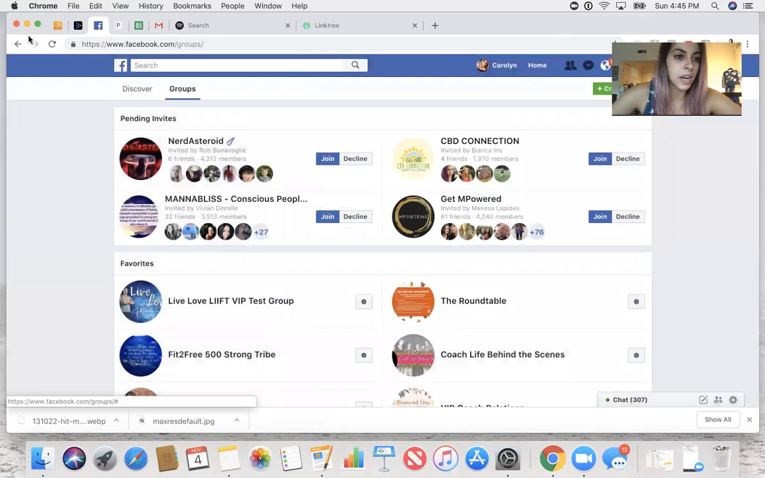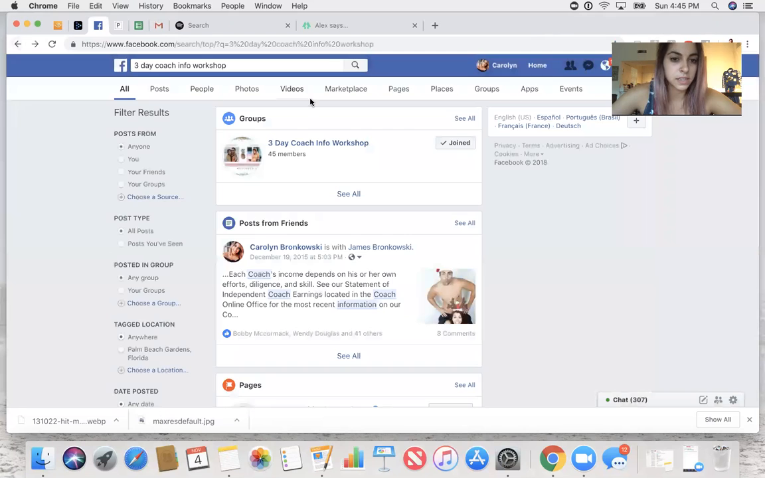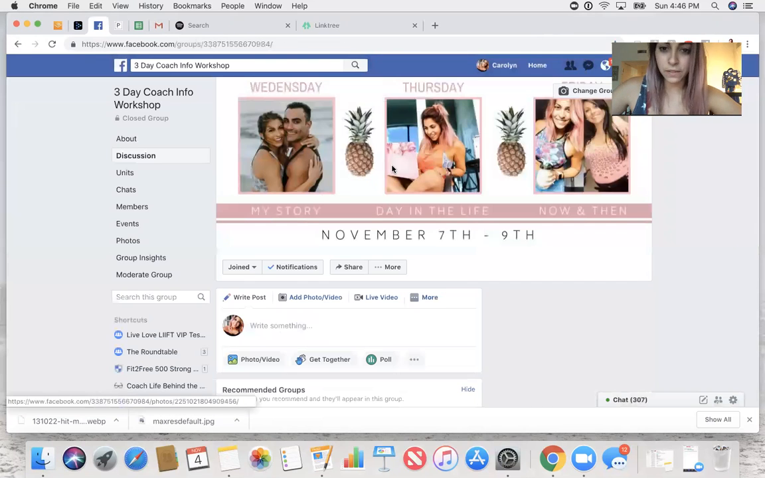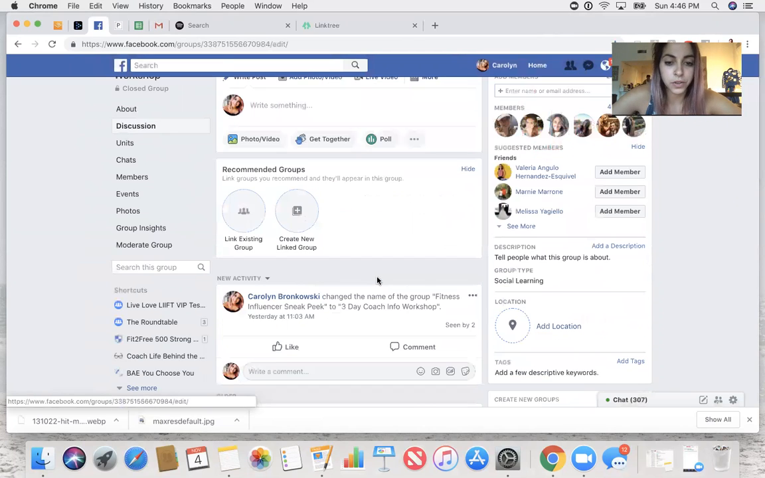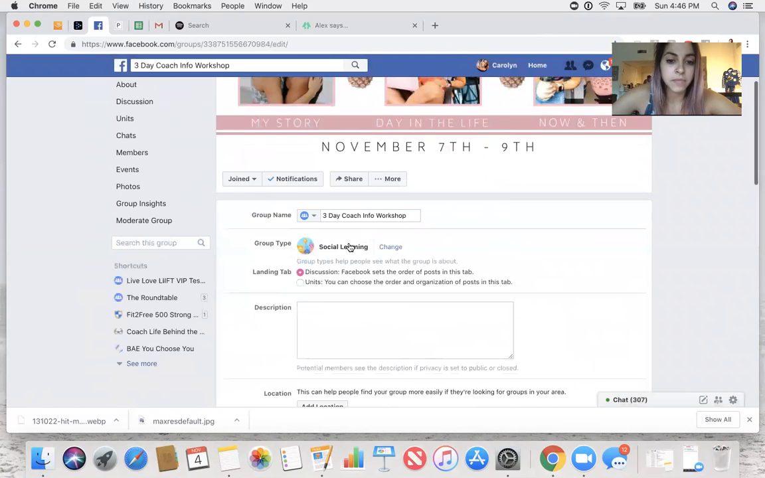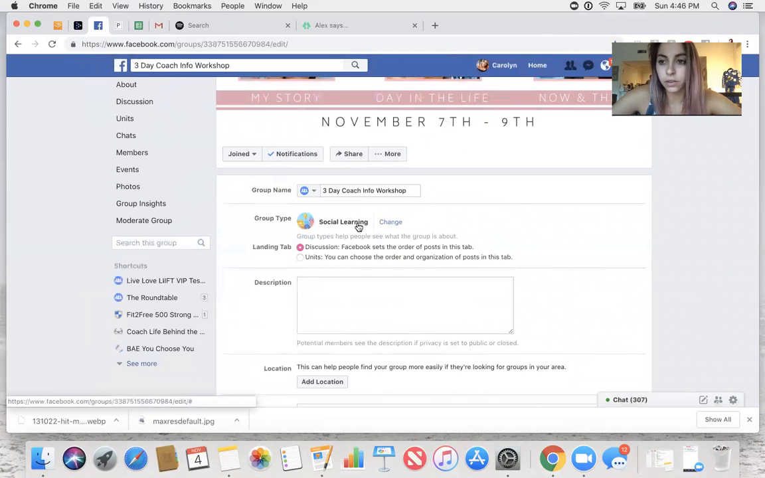And then once it's created, it'll look like this, but it won't have a cover photo. You have to make one, but this is just an example of what you can do for that. And you're going to click on more and go to the group settings. I have mine set up as a social learning group, so that I can make units and organize the stuff for each day, but you don't have to do that if you don't want to.